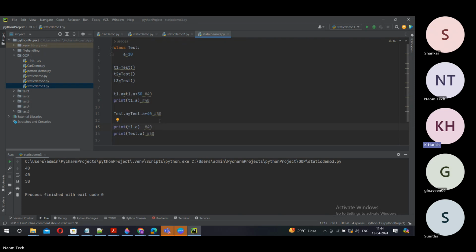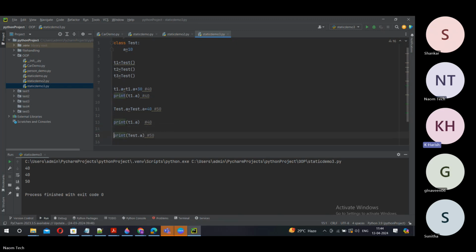I think if you give print of ID of test.a, that will be better. It will give the memory location which it is using. So what do you want me to print? Print ID, the memory location it is using. Okay, memory location will be the same.